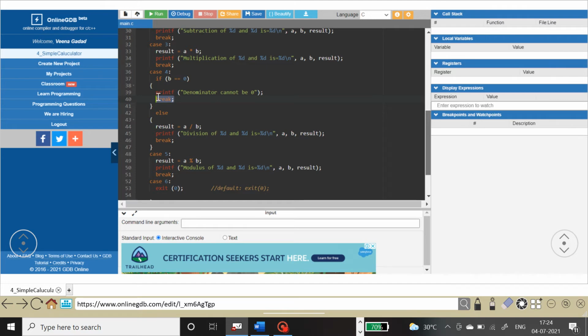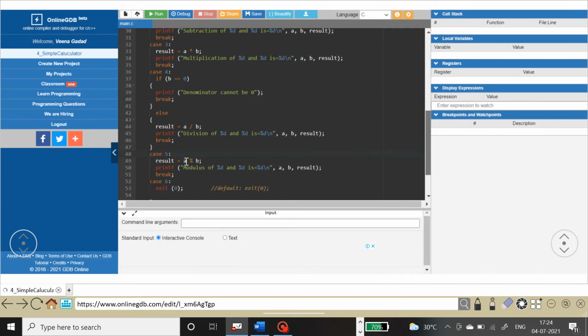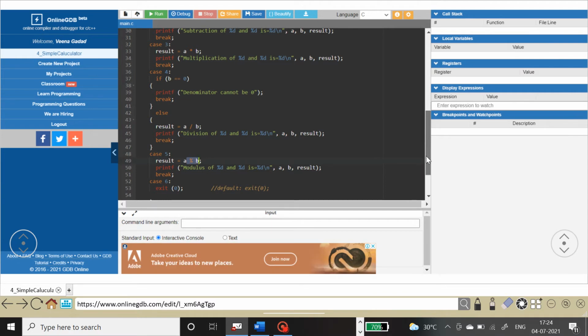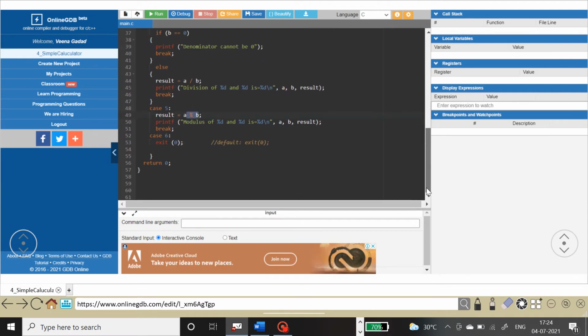If the user has entered 5, you will perform a modulus operation, display the result and come out. Here I have not made use of a default, but however you can have a default here also, by having an exit 0.